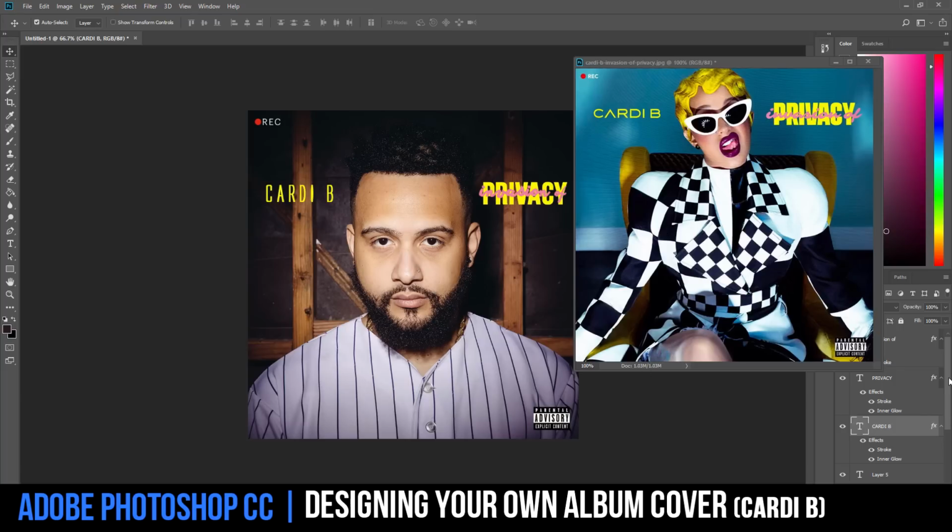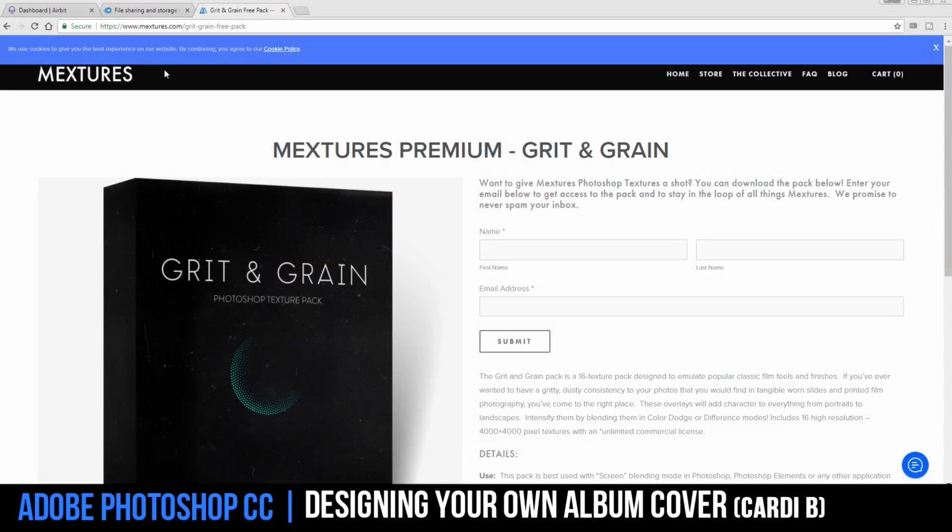The next thing we want to do is add that layer. Now, once again, like I told you, if you go to this website called mextures.com/grit grain free pack, you just go to mextures.com. You get this free downloadable layer that you can add over the top of the picture to give it a gritty, interesting effect. They have a phone app for this that I use all the time whenever I want to make a really artistic photo. But go to this website, I'll leave it in the description below.